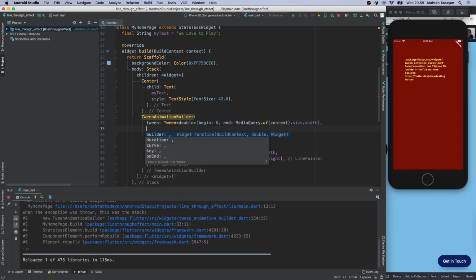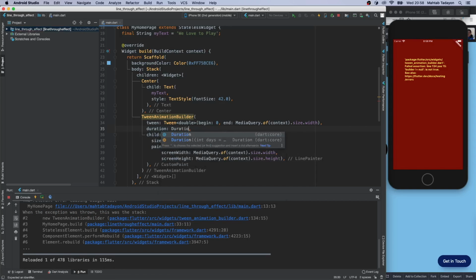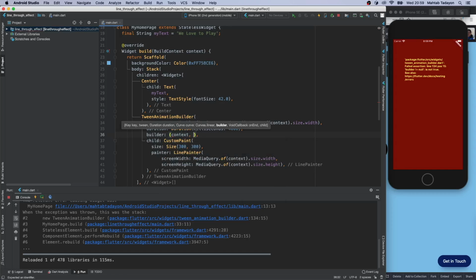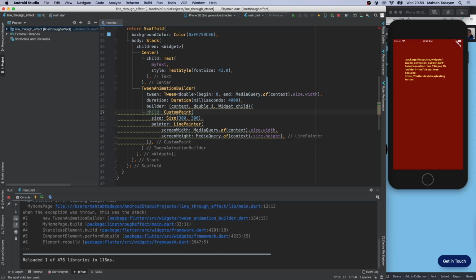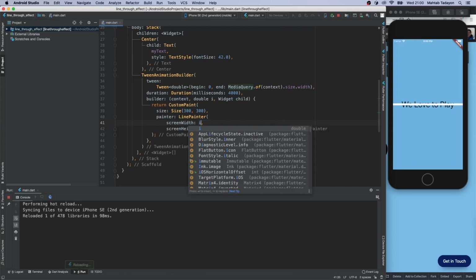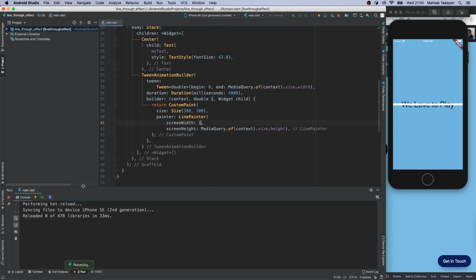The next parameter is the duration. That means how long our animation will take, and I will define it in milliseconds as 4000. And the last one is the builder, which is a callback, and it has a context, an i as double, and a child, which is a widget. I replace the child with return, add a semicolon at the end of our bracket, and replace the screen width with i, which we get from our builder. And when I save it, we should see the animation.